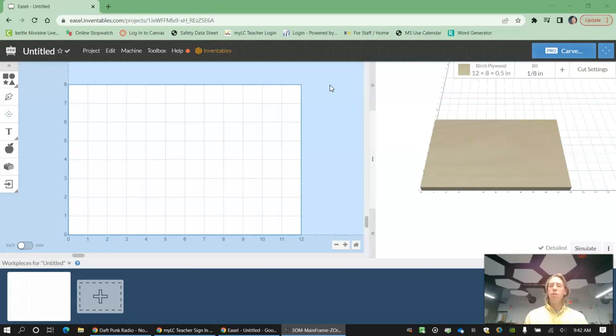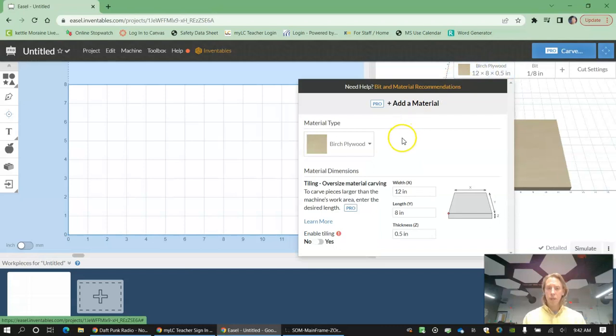But anyway, one of the first things we need to do is figure out the size of our wood and the thickness of our wood. So in this area up here, we're going to click, and then we can make some adjustments. Tiling we want off, so make sure anything with tiling is off.